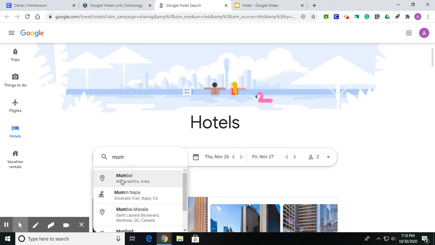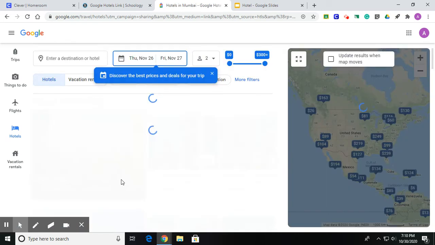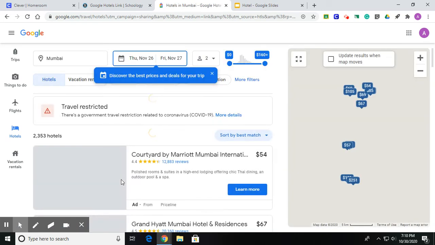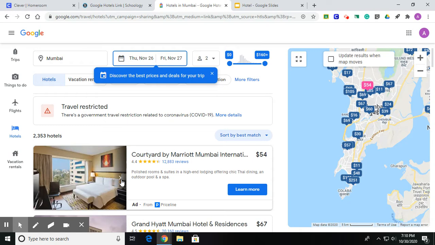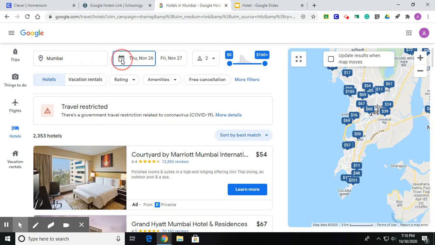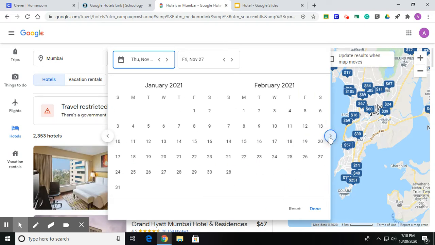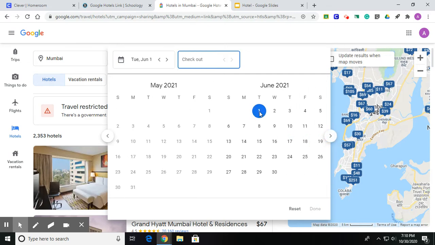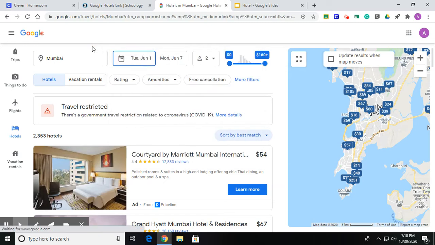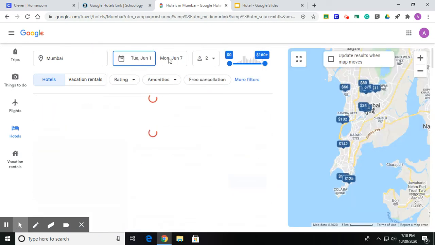When I click on Mumbai, it's going to start to populate. We're not ready to search until you have narrowed down your search by your date. Now, remember, everyone is traveling on the dates of June 1st to June 7th. So you've got to skip ahead on your calendar all the way to June 1st. That will be check-in day, and check-out day will be June 7th. And once you have that, you can click out of the calendar and make sure that it did populate.